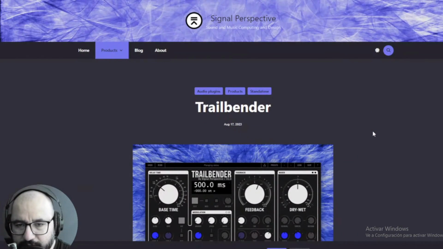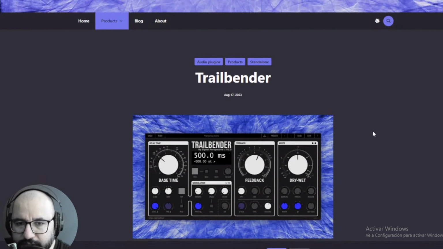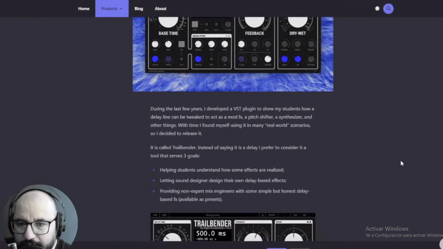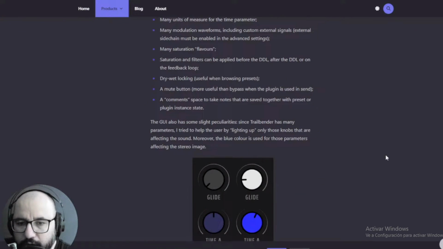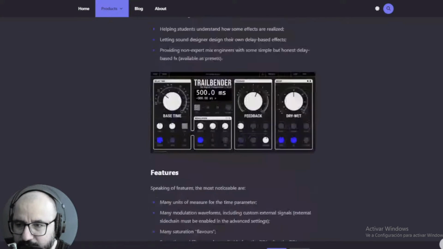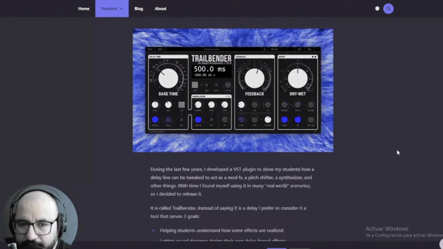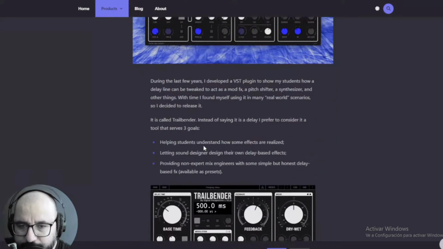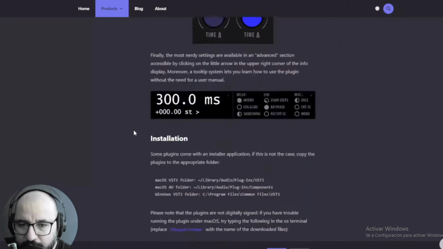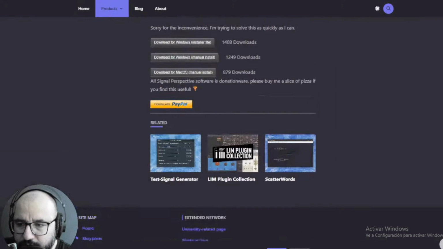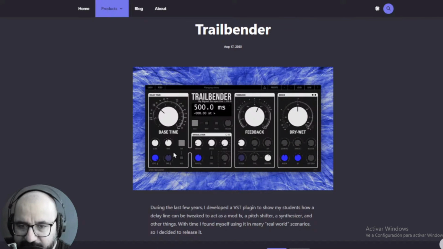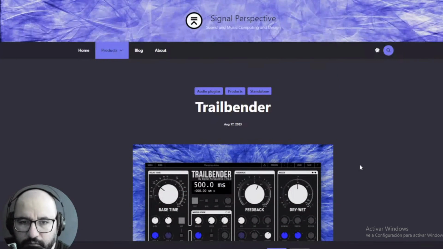Signal Perspective released this awesome modulation and delay plugin called Trail Bender. I didn't find any audio examples, but it's great. I was testing this plugin some days ago, and it's an amazing delay with modulation, chorusing, stuff like that. So yeah, pretty cool. It includes 3 modules or sections. The base time first, the modulation, the feedback, and the dry wet, and some advanced controls on each one of the modules or sections, right? This plugin is available for Windows and Mac.